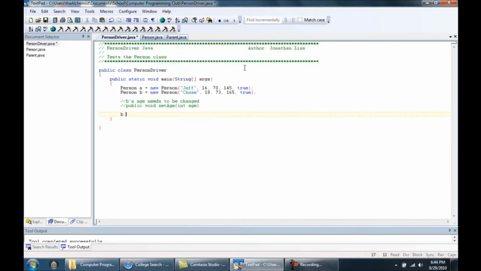Okay, the backslash is a folder of, right? Dot implies that what comes after it, which is going to be set age, is something of B's. So it's going to look at B's properties and use the set age method in person, in the person class file. So I'm going to set age to 19. He just had a birthday. Okay, that's the simple way to do this.